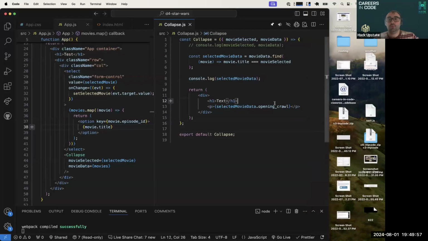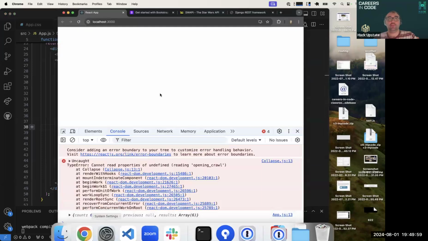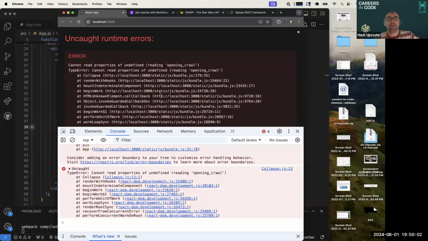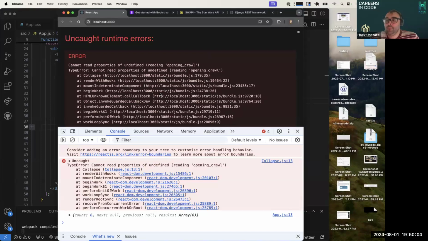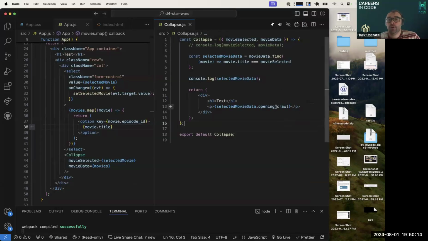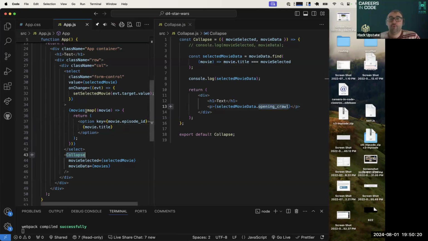Oh, interesting problem. I now refresh without picking a movie, and I get another error. Cannot read properties of undefined reading opening crawl. Okay, well, I'm using opening crawl right here. What do you mean it can't read undefined? Well, I'm showing this collapse before I even have a movie selected.